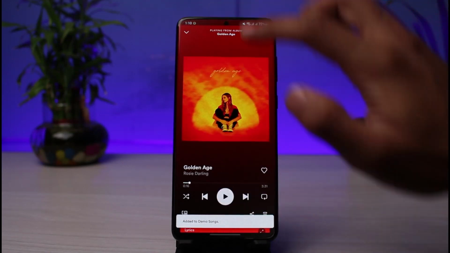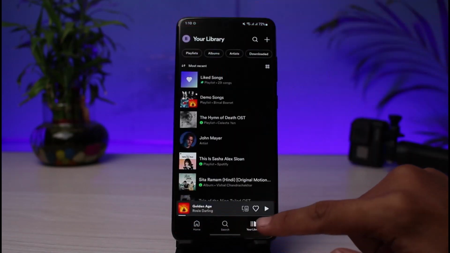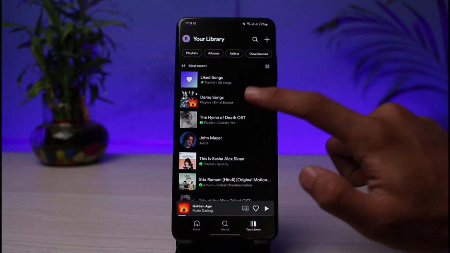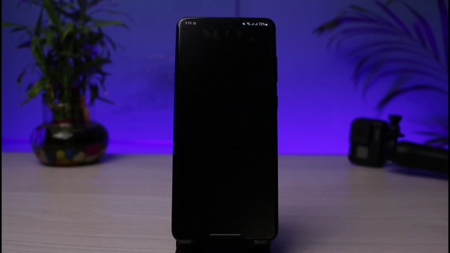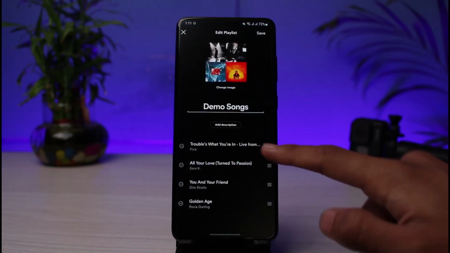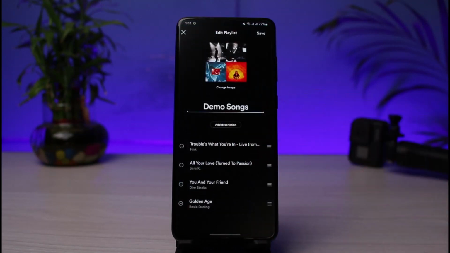Let me also give you another tip, and that is that if you're sick of this particular default playlist picture, you can also add your own custom picture by tapping on the three dots over here and going to edit playlist and tapping on change image and so on. But basically this is it, and this is how you create a custom playlist on Spotify and add your favorite songs.